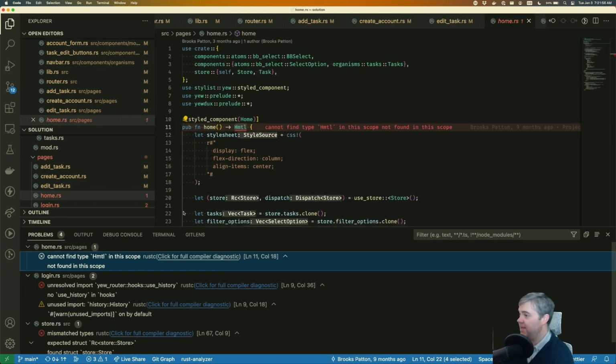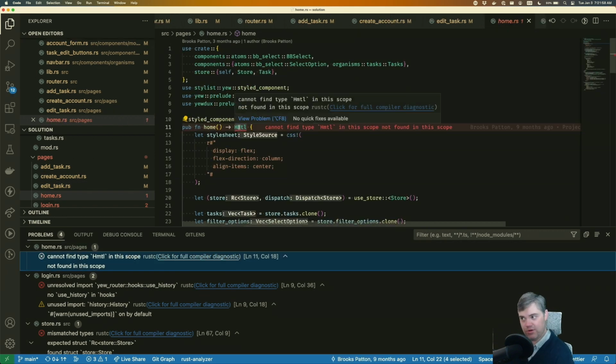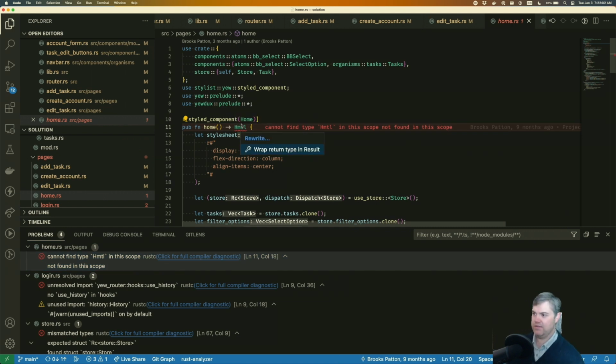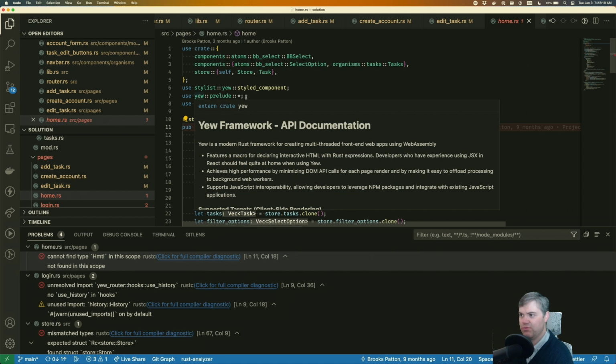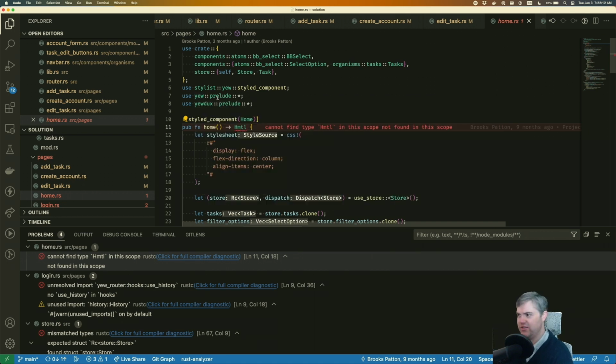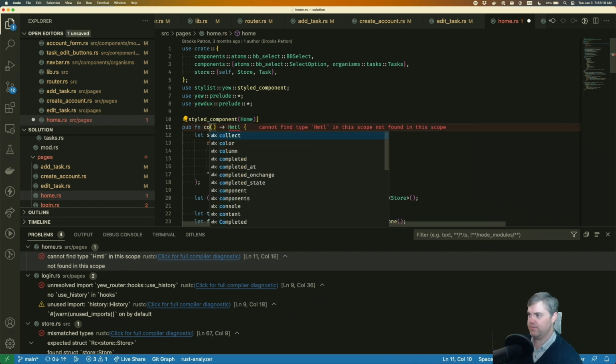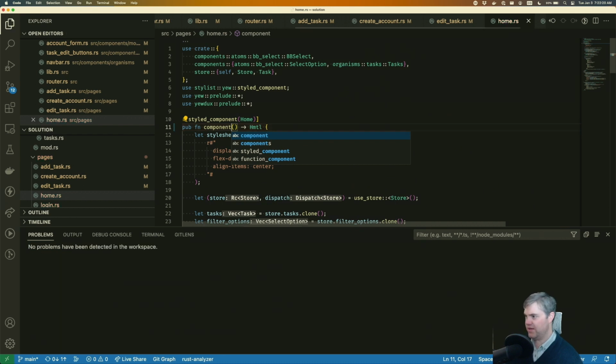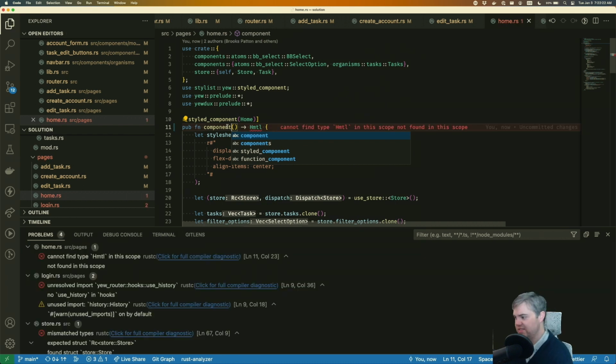Cannot find type HTML in this scope. Okay, so I want to return HTML. Why can't we find that? We have a use Yew prelude, so you should be able to find that if I do Yew prelude. Let me try renaming that. No, okay, so it's not a similar name being used somewhere else.